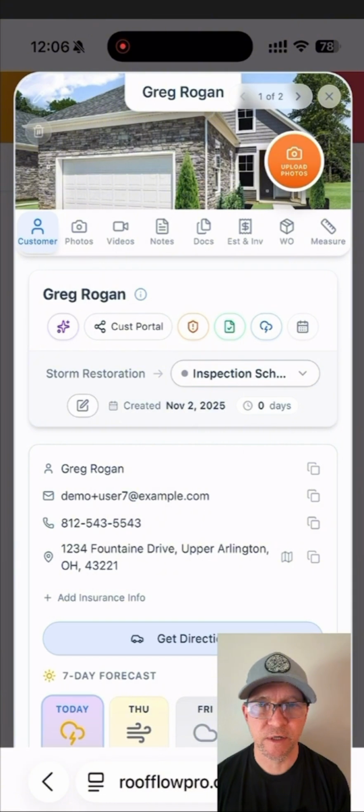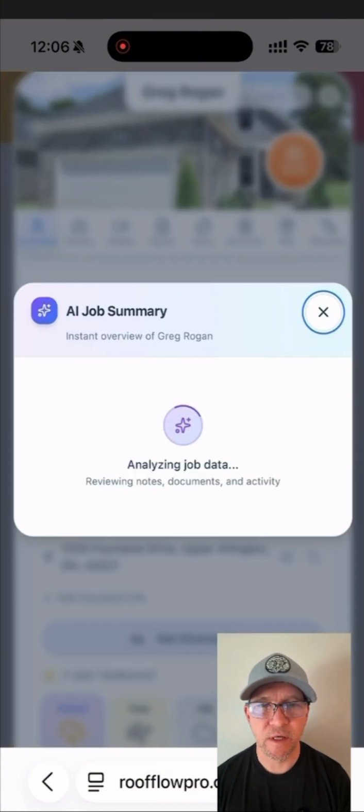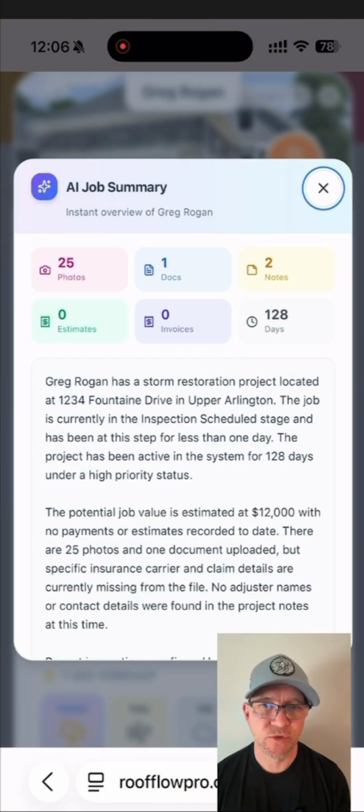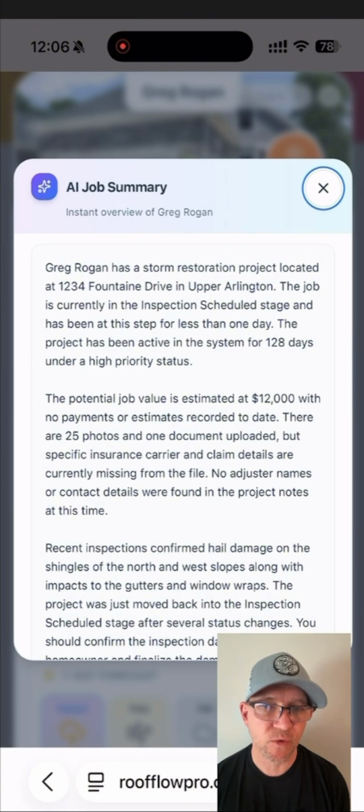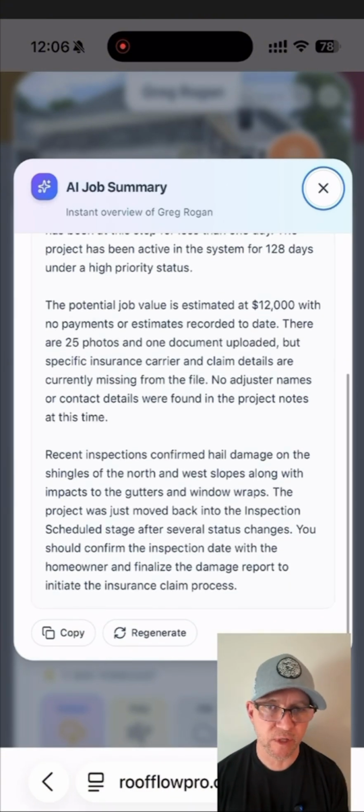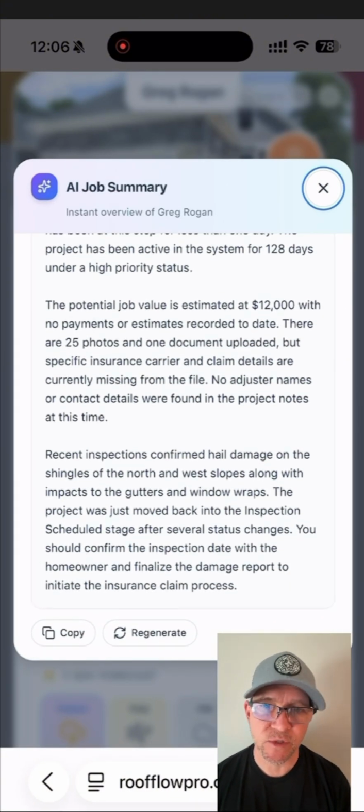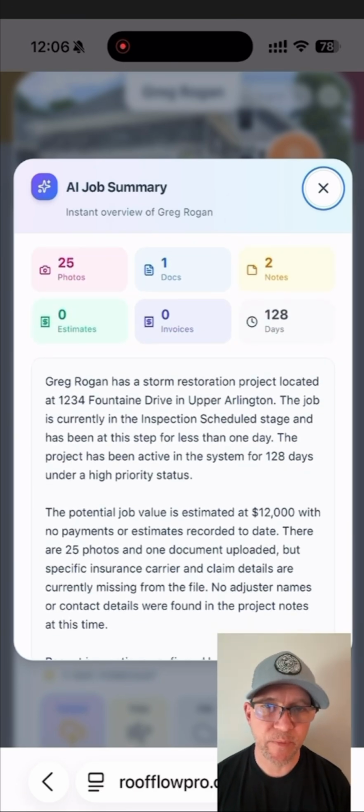Back to jobs here. We have AI job summary. This goes through your notes, through your documents, through everything in that job, and it will give you a summary of what is going on with that job. So you don't have to spend the time to click through every single tab to find out what's going on with this job. This will let you know exactly what the next phase should be and what has already been completed with that job. So another time saver. Every time you save a little bit of time, you're just more efficient and able to make more money and help the company grow.